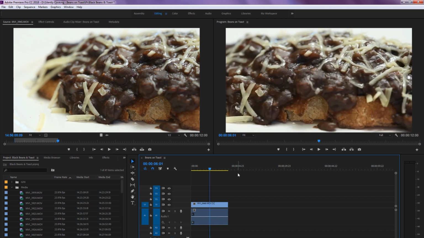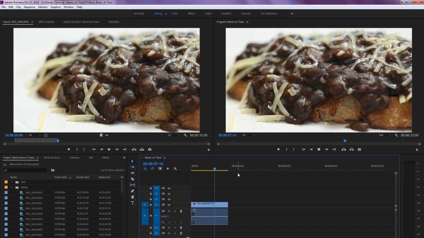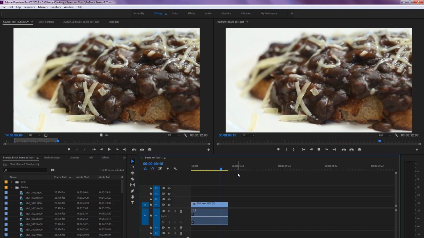So here's my shot. I've got it on my timeline here. And what I'm going to do with this, oh good, this is 10 seconds. That's about what I wanted it at.